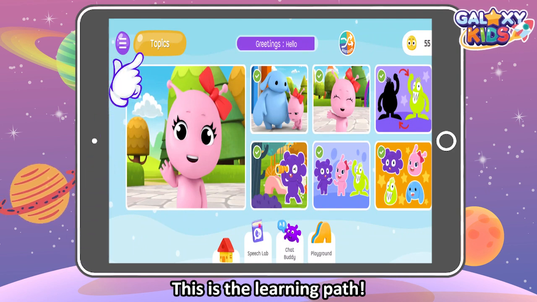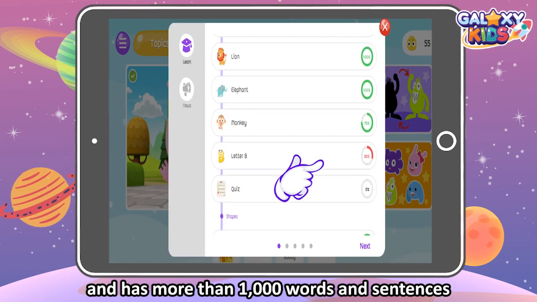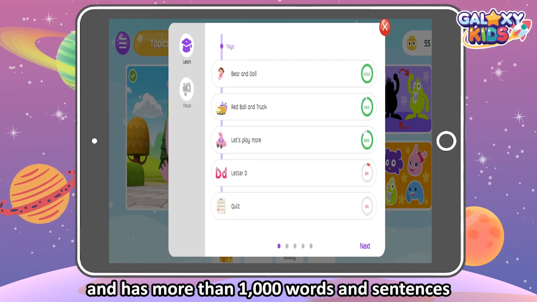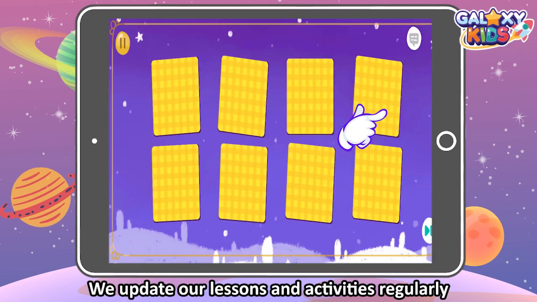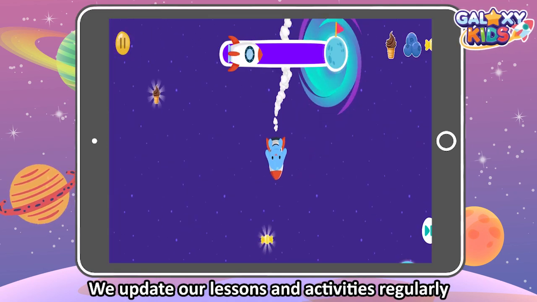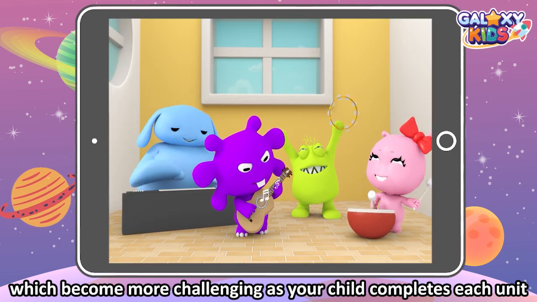This is the learning path. The learning path is divided into different topics and has more than 1,000 words and sentences. You can choose the topic that you are interested in from this window. We update our lessons and activities regularly, which become more challenging as your child completes each unit.